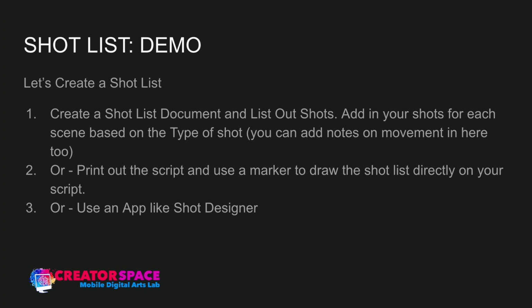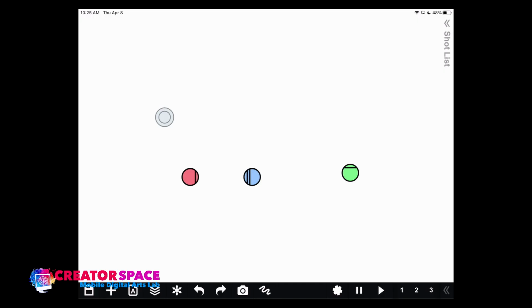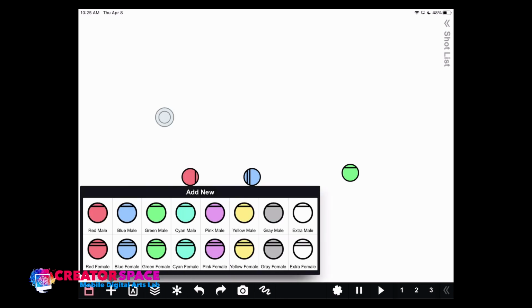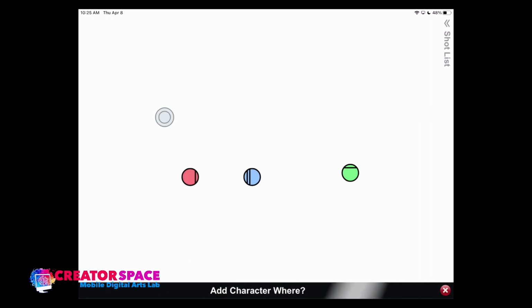So this is something I looked at today. This is Shot Designer, and what it lets you do is put in different characters, or objects. You can go with the plus and say add a character, and I'll put in a gray male, and you decide where it is, and you start to place everybody in the shot. So this really helps you navigate through what it will look like.